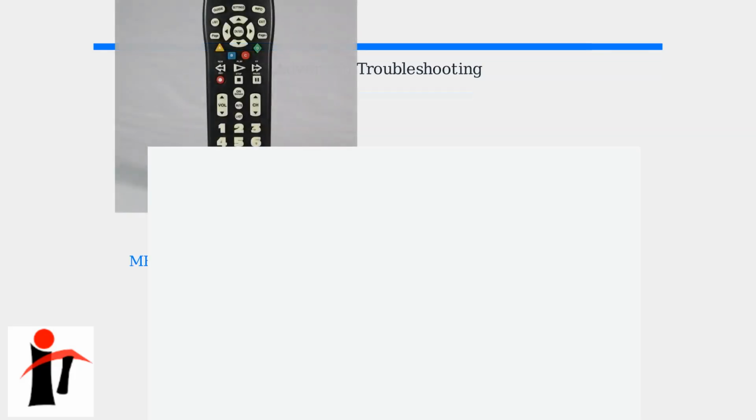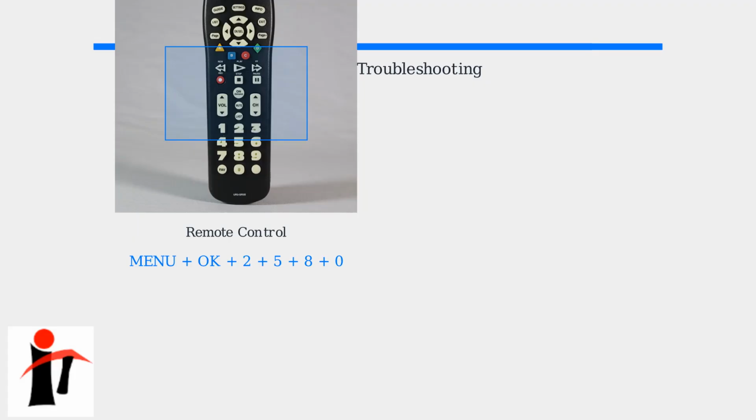For advanced users, access the cable box's diagnostic screen by pressing Menus, OK, 2 plus 5, 8 plus 0 on the remote. This provides detailed error information to guide further troubleshooting.